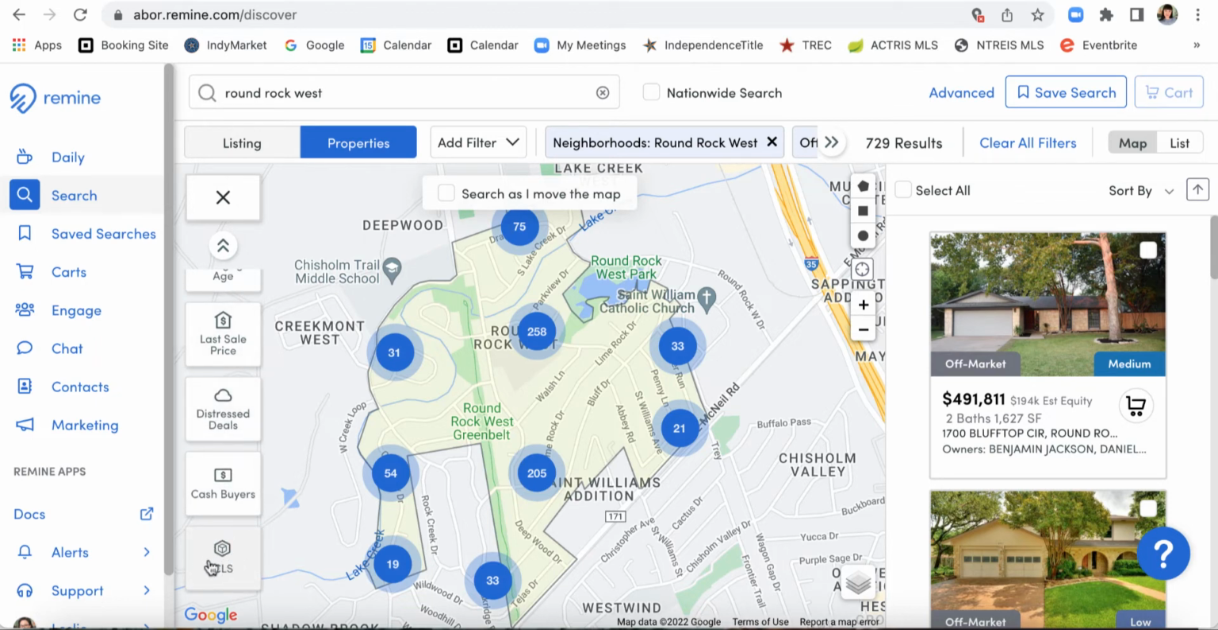This is a commercial search. You have to pay additional for the commercial. Then you have your cash buyers. It does not work. Distressed deals are not happening yet, but I think they will soon. And then I'm going to start moving up from here. Last list price I don't care about, and sell price.